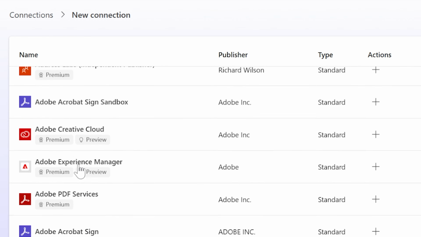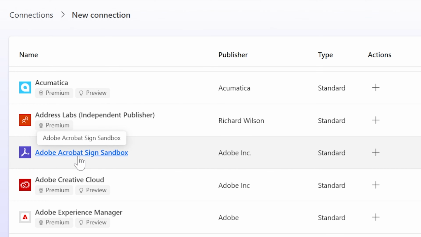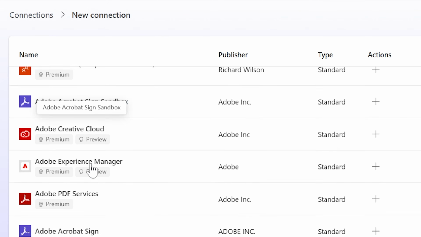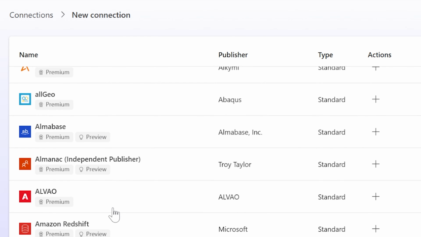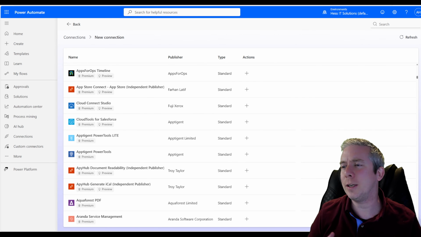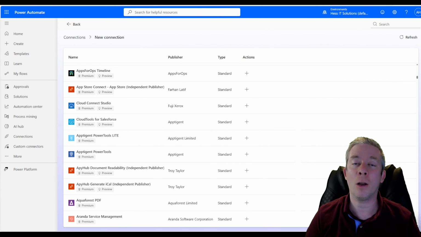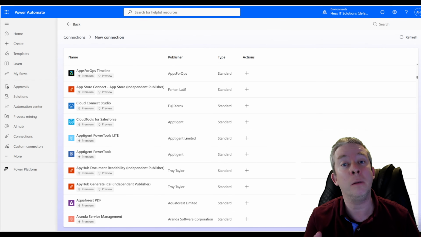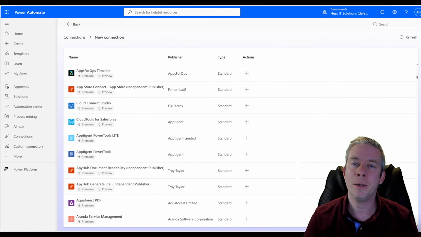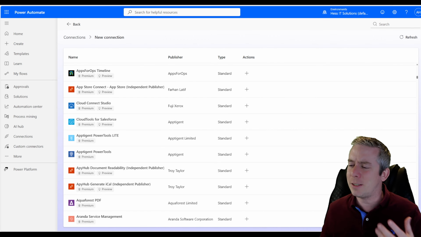Most third-party tools are premium, there's a few that are not, right? Like, look, so we have Adobe Acrobat Sandbox, not premium. There's some non-premium connectors in here. So in 2026, one main reason to build in Power Automate cloud flows is to use non-premium connectors. And we'll get into, what about when you do have premium connectors? Where should I build? Maybe there's some new options in 2026. All right, so next up.